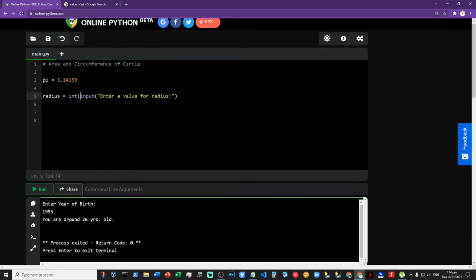Should we use int here? We can, but we should not. Since the value of a radius in any measurement in the real world is not always an integer or whole number, it may have a decimal point. So instead of using int, we need to use float. Again, what we are doing here is converting the input, since this is a type of string, so right here the value of our radius will be converted ultimately to a float value.